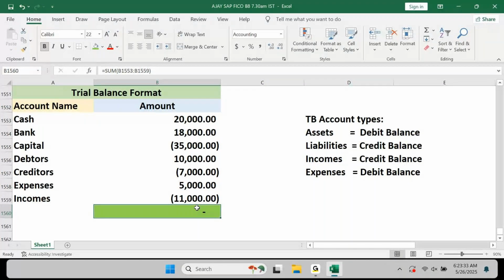Now if you look at the trial balance, we have different account names with the closing balance. First point, look at the trial balance total. Is the TB total zero? Yes, this is zero. I did a sum, this is zero. It has to become zero. It should not give any value.